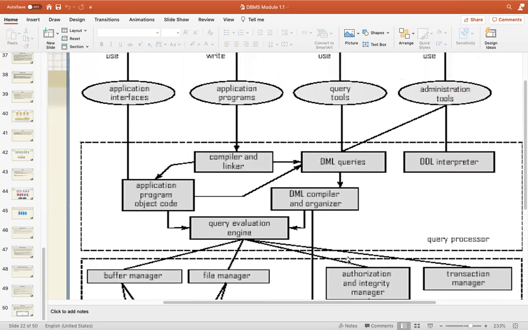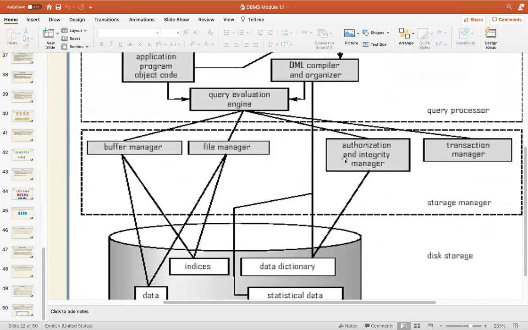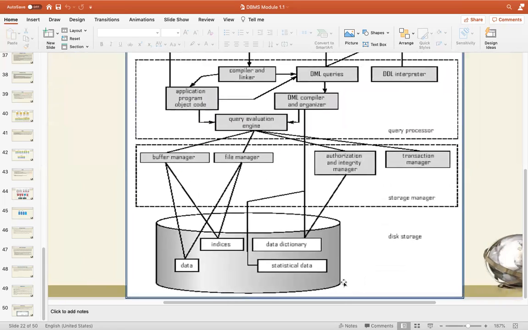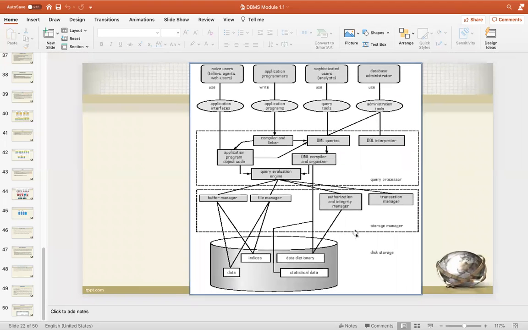And this statistical data is very much useful for data analytics, for whoever will do the data analytics, for getting the query results. So as you can see, although the architecture is complex, it is very easy to understand each and every component in this particular database management system architecture.